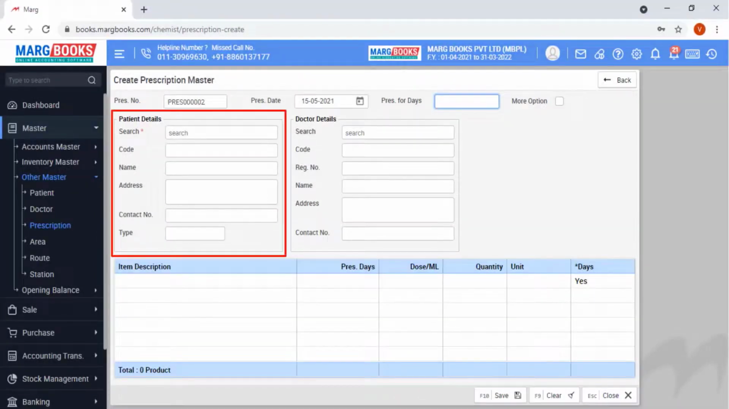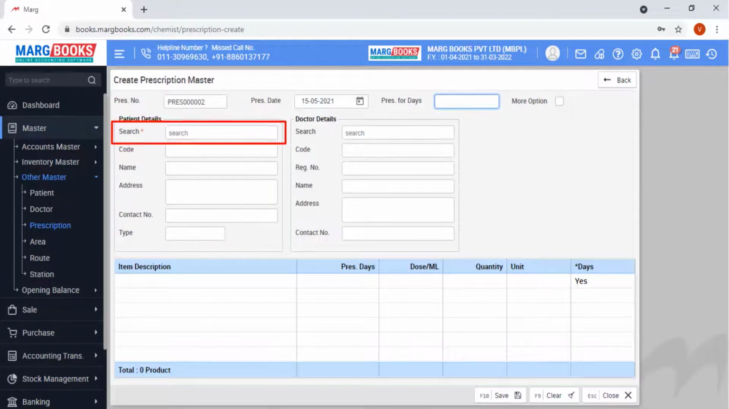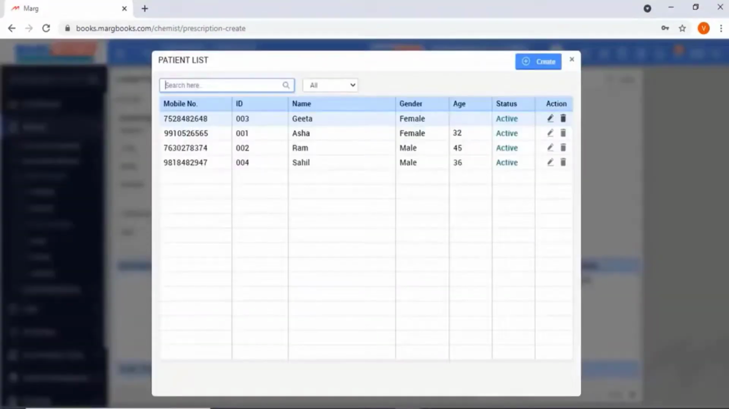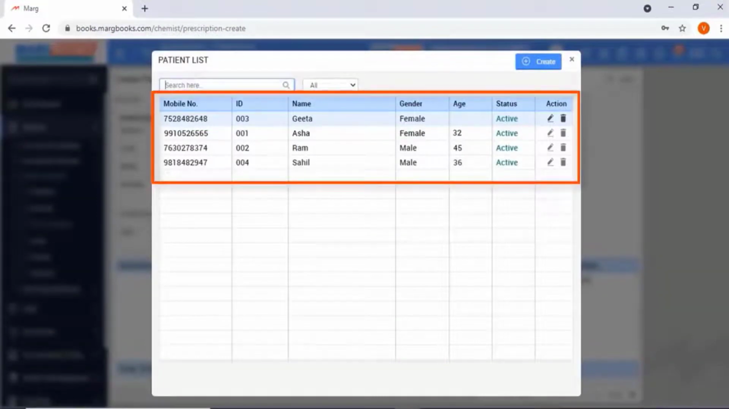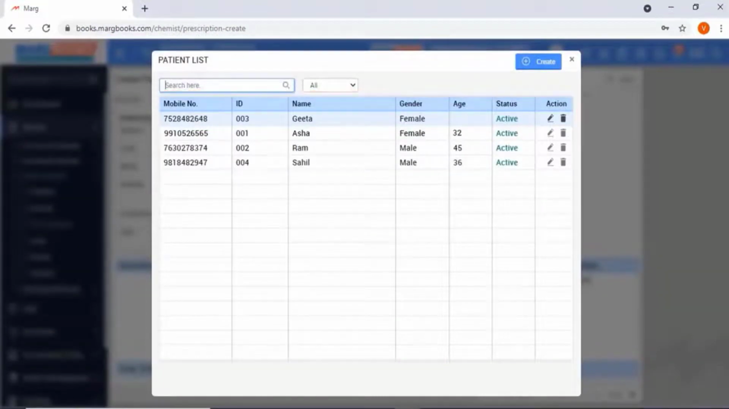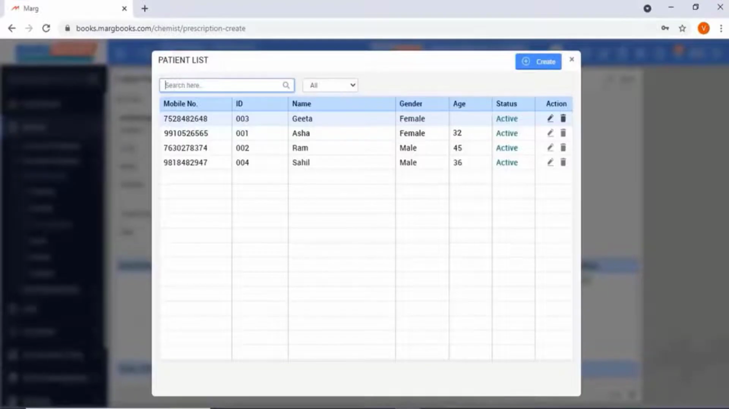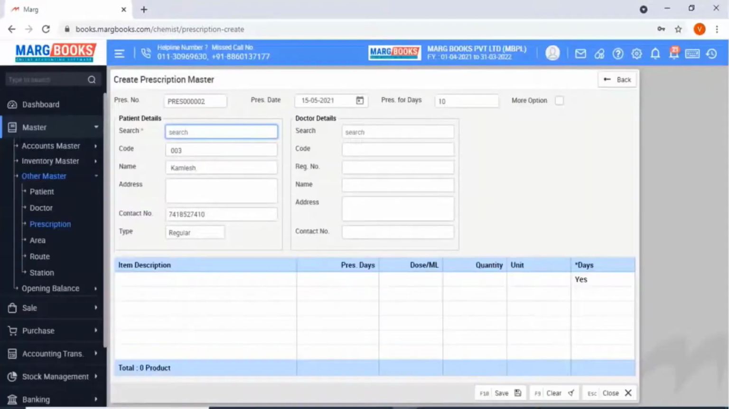Then, under the patient details in the search field, we will press the spacebar key. Then the patient list will open. From here, we will select the patient, and if the patient has not been created, then from here only, we will click on the Create tab and create the patient. And as soon as you select the patient and press Enter, the details of the patient like code, name, address, contact number will get autofilled.